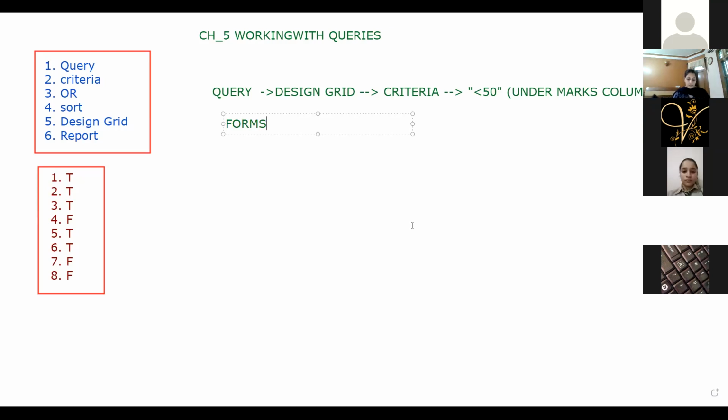No, ma'am. Coming on to the MCQs. Which query allows addition, deletion, updation, and appending operations on data? Action query. Yes. The first one is action query, where you can append, edit, or delete your data. That is the B option.